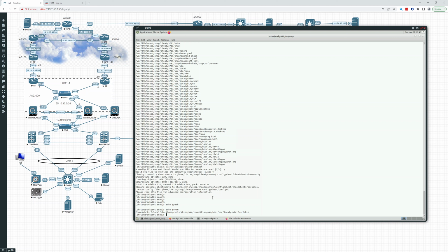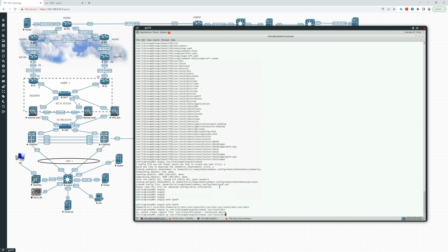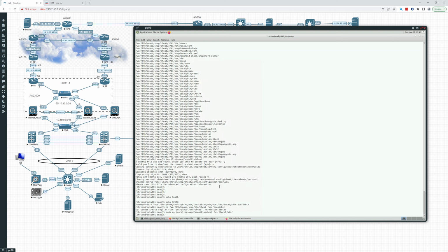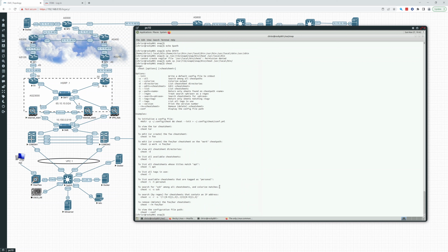Maybe /usr/local/bin. So let's try that. So we'll copy the file, paste to /usr/local/bin/, and we'll sudo. And this will copy a file. This is copying a file from one place to another. Okay, looks like it copied it. Now if we type cheat, there we go.